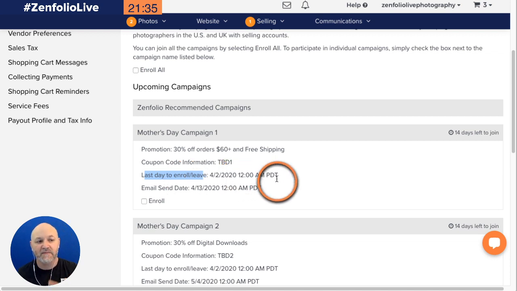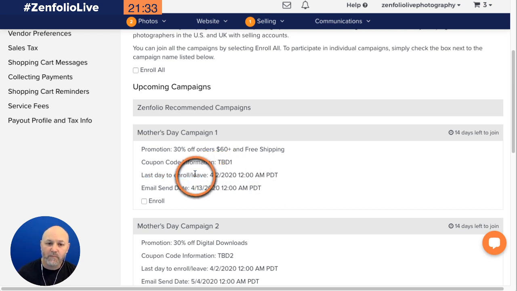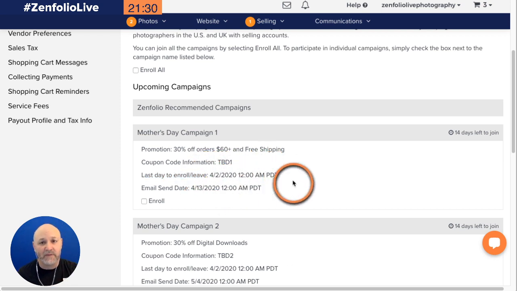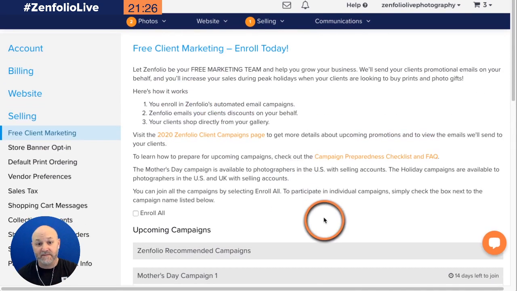So keep that in mind. That way you know, okay, I'm in when I need to be in, or I'm opted out if I need to be opted out. But if you're going to participate in these, they're wonderful. Anything that you can do that makes this stuff hands off for you is really nice.